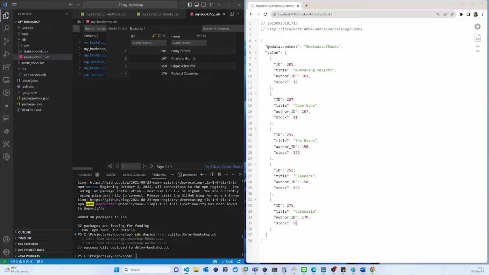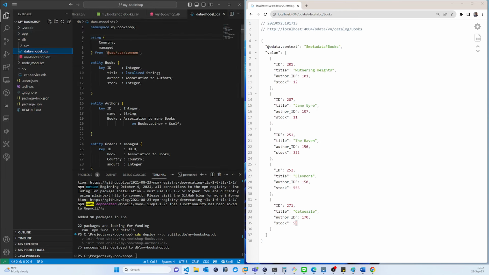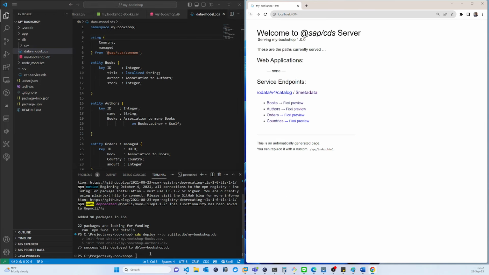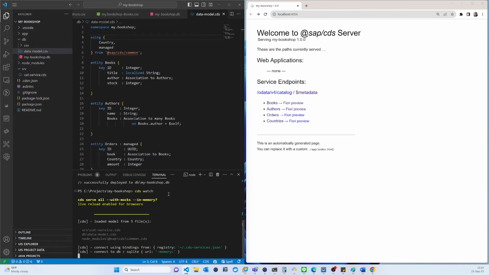In future, if you want to change or update something, you can just use the cds deploy. It will automatically dump into this database. So now I'm closing this and going back to my projects. Again I can check, go back here, and run cds watch.